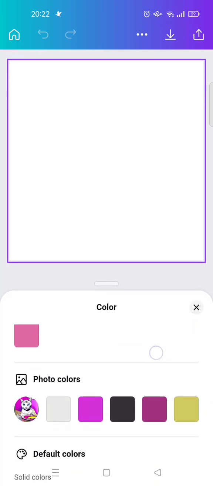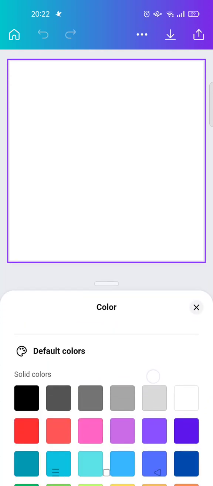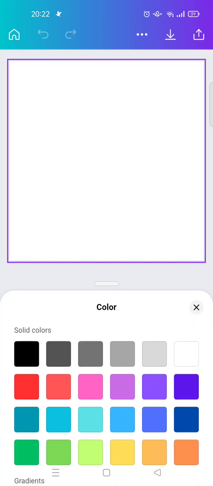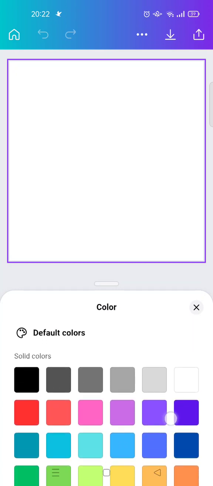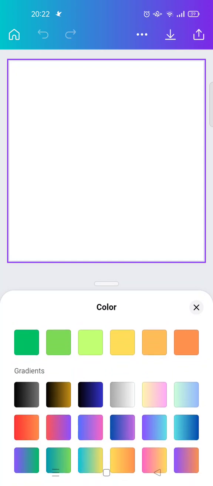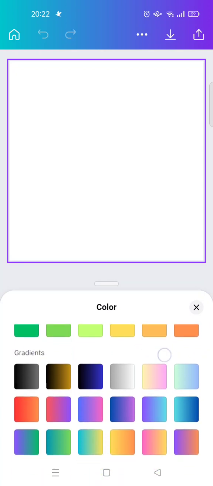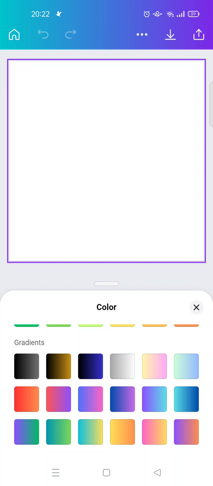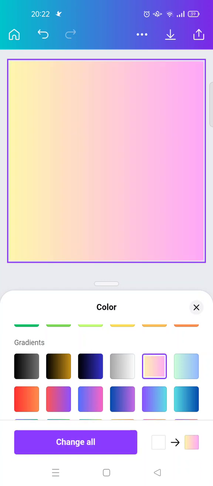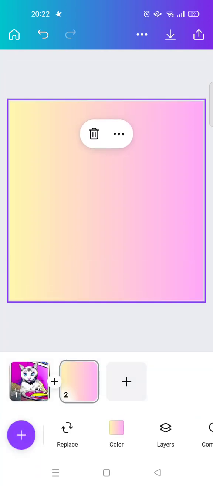And here these are the default colors or solid colors that you can choose, but to create a gradient you can just scroll down until you find the gradient section, and in here you can choose the gradient colors that you want. So for example, I want to add these gradients right here. Just click on the gradient that you want, then click on close, and after that you can just start designing your project.